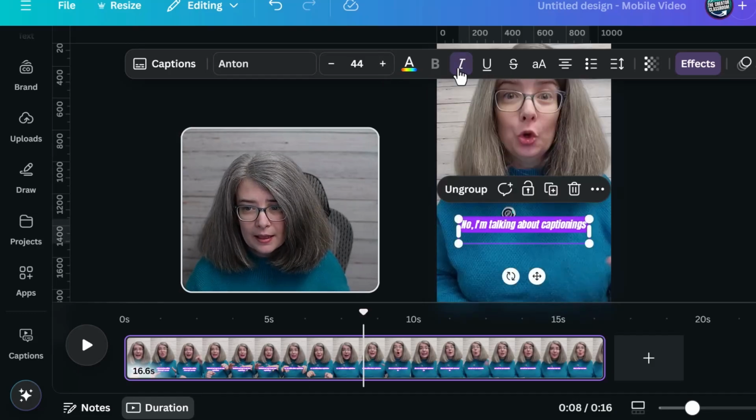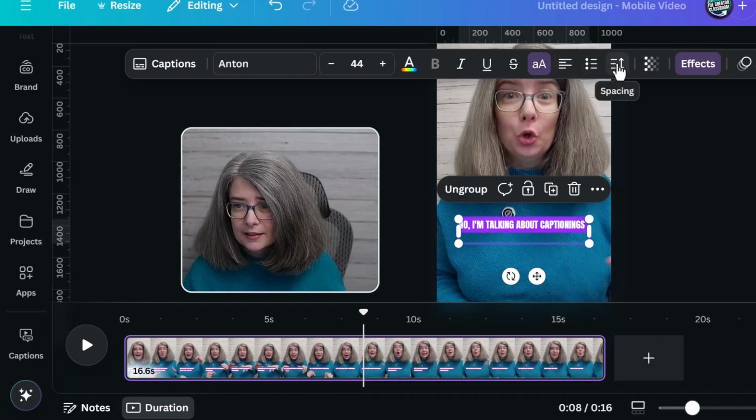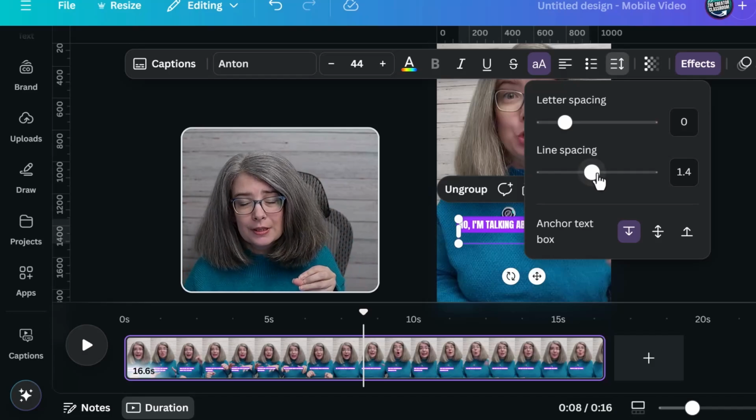Do we want italics? No, we do not. Do we want underline? Probably not. No strikethrough. Let's do all uppercase and let's do a left alignment. No list is necessary. The line spacing is too big. We're going to need to reduce that, but I need to look at one that has two lines to see.